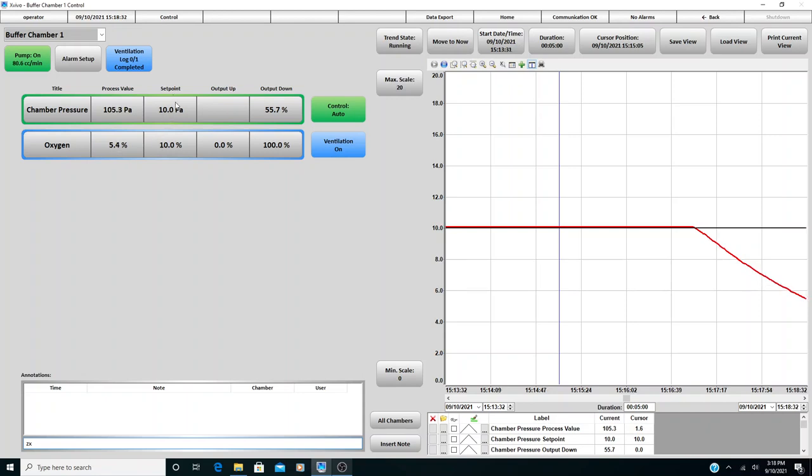Then we have our set point, and this is something the user sets themselves. So right now we have this set to 10 pascals for pressure and 10% oxygen. Right now the system's ignoring this set point because, again, it's going through that ventilation process, but at the end, what it will do is go back to the set point.